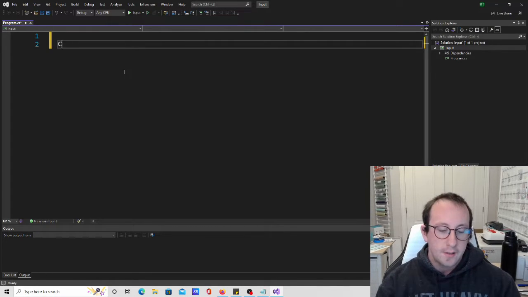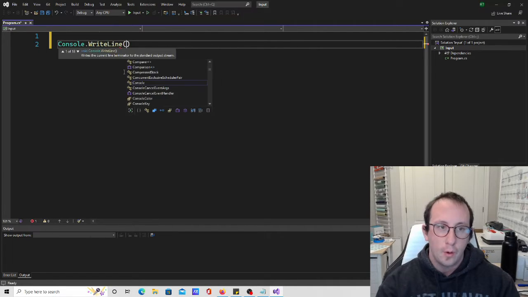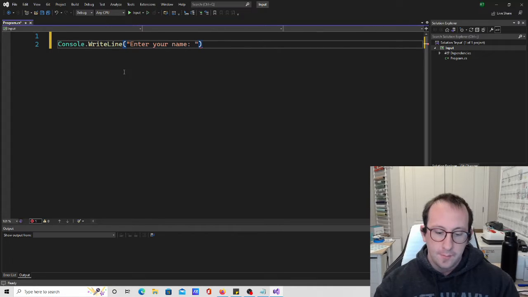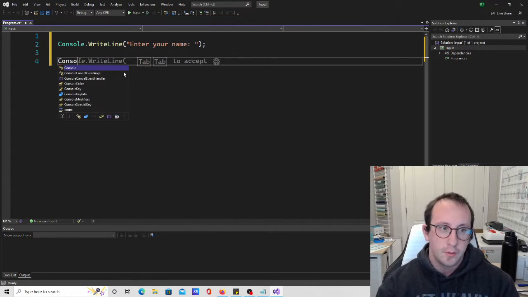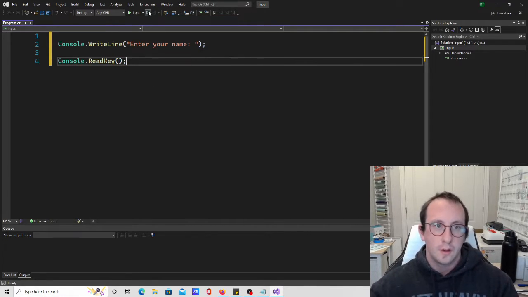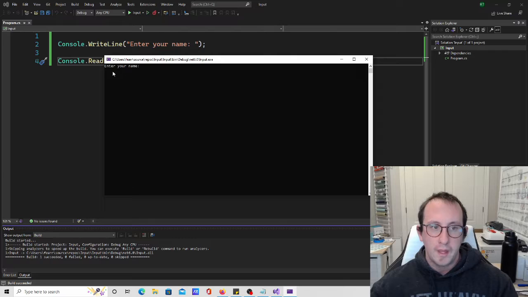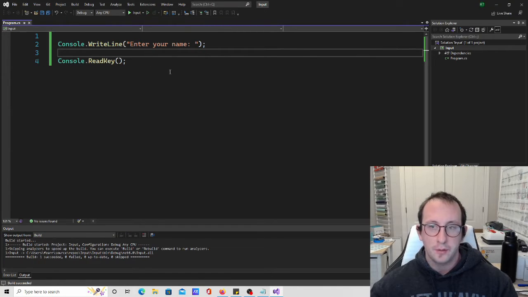So we know how to write to the console, which is simply Console.WriteLine, then open and close parentheses, and inside here we can say "Enter your name." Currently we can display this to the screen. I'm just going to do a Console.ReadKey here and run this. We get "Enter your name." But besides that, we don't really know how to collect what the user is typing and then use that further down.